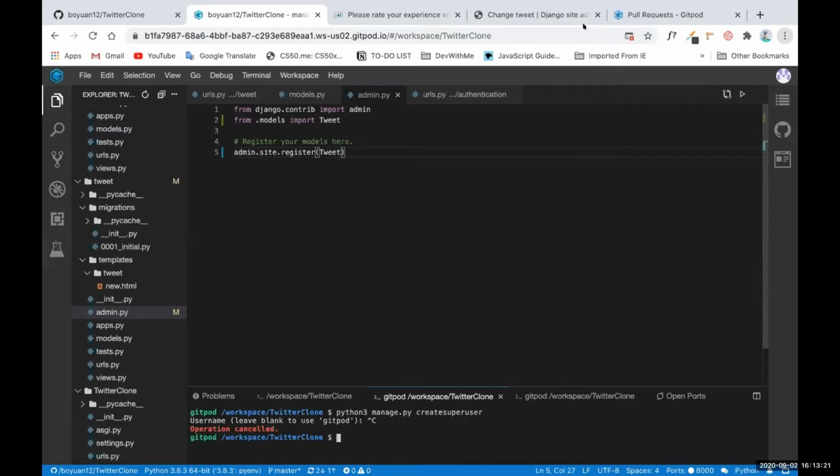I have to sign in, so I have to create the super user. Is create super user one word or 2? Create super user is 1 word. What the heck is a super user? A super user is basically a user that has access to everything, like access to the admin dashboard and all those different privileges.